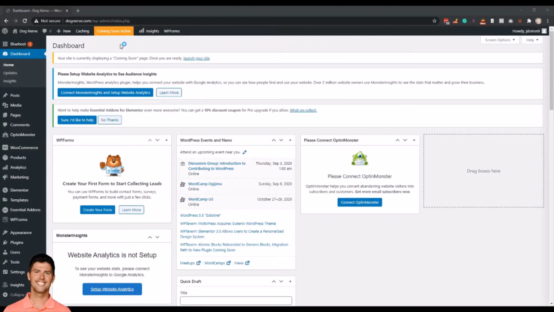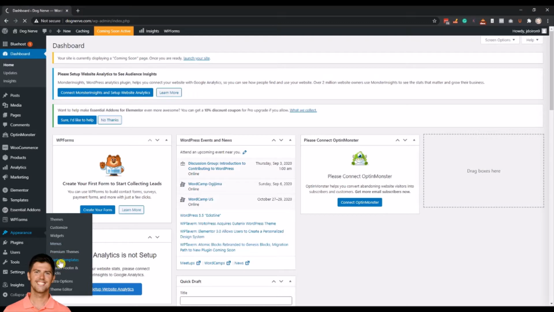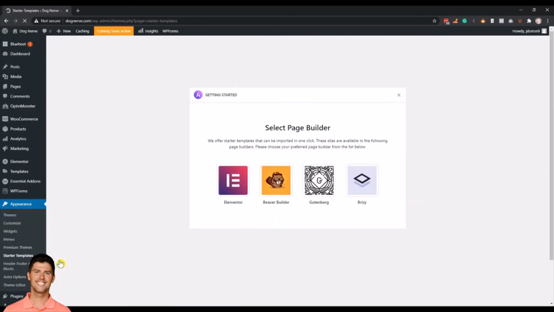As always, go to your website, WP admin, log in with your credentials, and it's going to direct you to your default, and we're going to start by going to appearance and starter templates. Click on starter templates, and what's going to come up first is this getting started box. And theoretically, starter templates work with any of these builders. I think they put Elementor first because it's the best and most popular. And what I'm going to do is click Elementor.